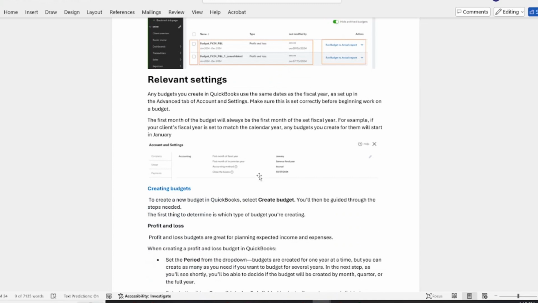Element setting we need to set up before setting up a budget. For this purpose you will go to the advanced tab of account and settings, and then make sure of some changes. First month of budget will always be the first month of fiscal year that can be set. If your client's fiscal year is set to match the calendar year, any budget you create for them will start in January. So here you can change your first month like January or July or September or other months.